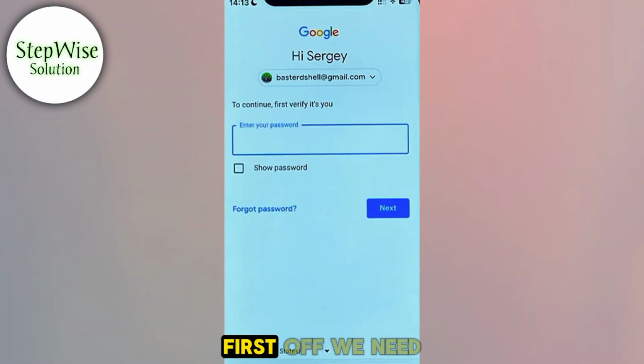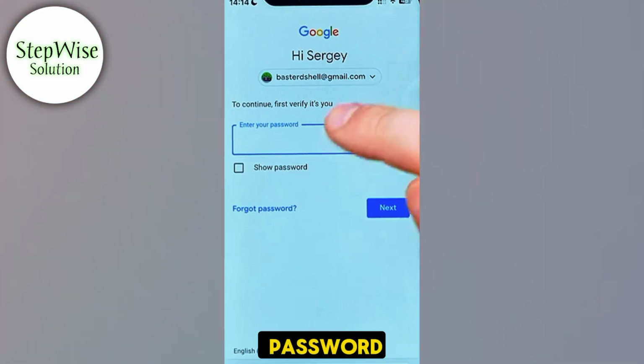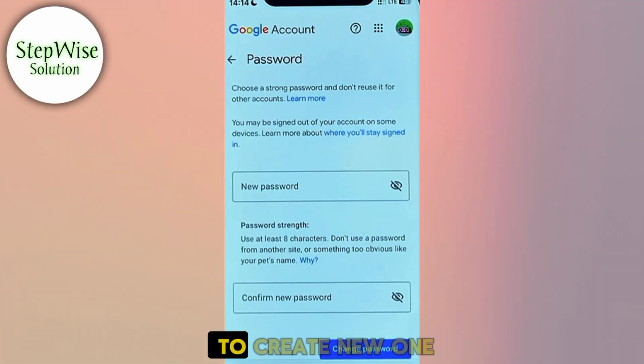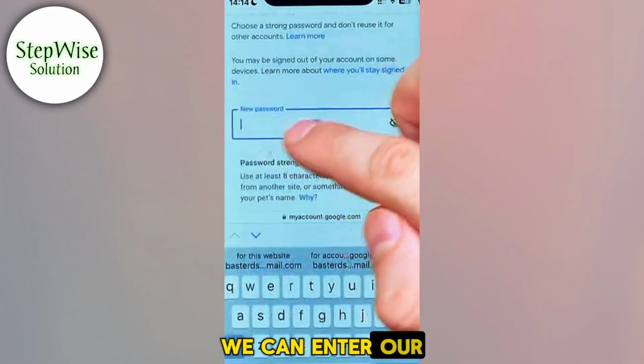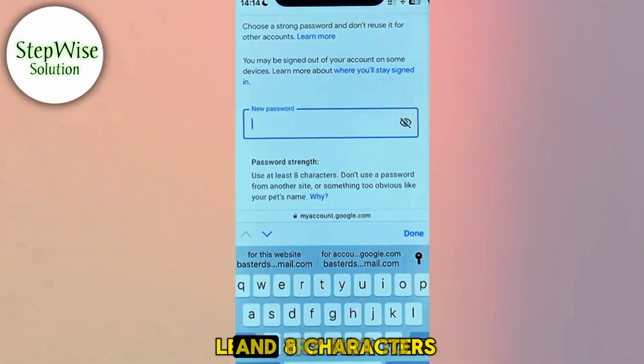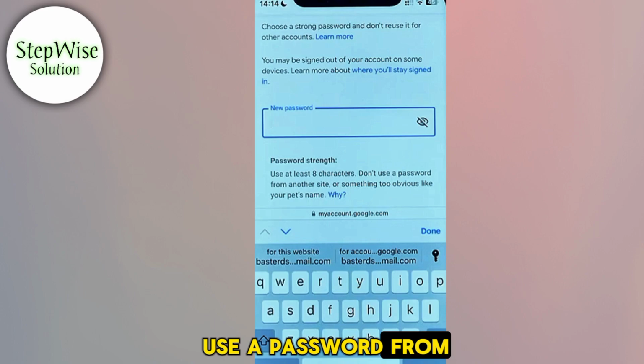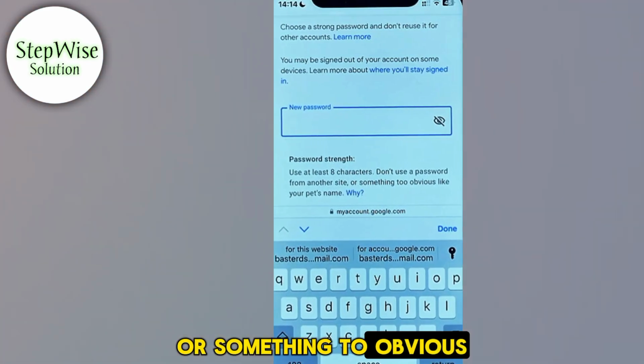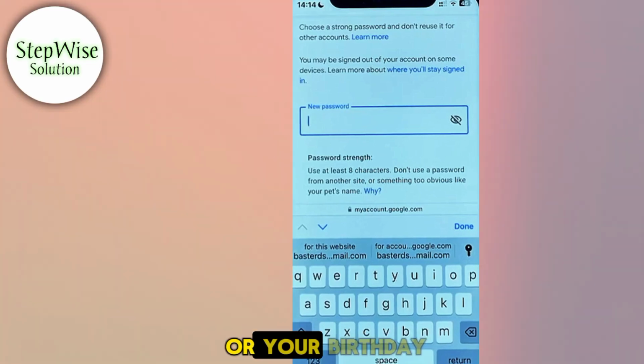After that, first off we need to enter our YouTube password, and on the next step we'll be able to create a new one. We can enter our new password here in that field. You must use at least 8 characters, and try not to use a password from another site, or something too obvious, like your pet's name or your birthday.